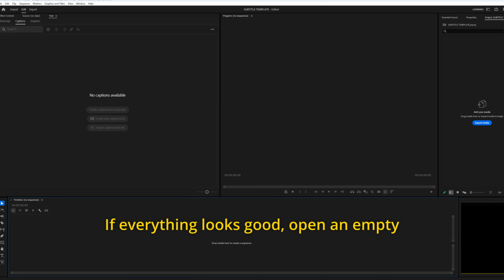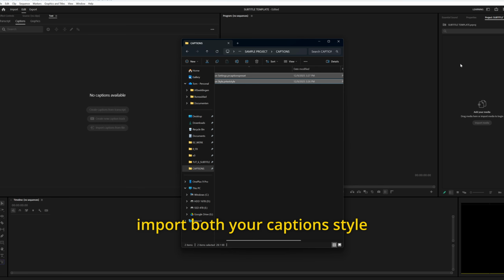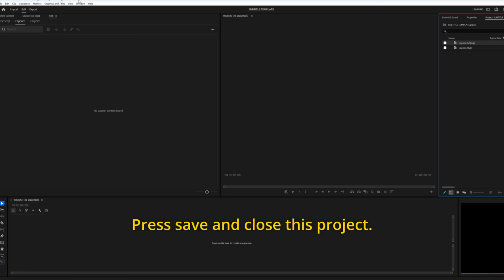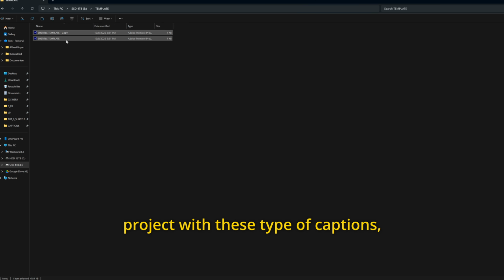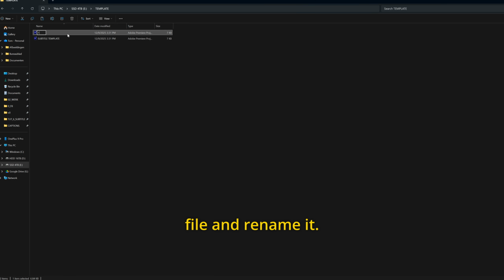If everything looks good, open an empty Premiere project and import both your caption style and settings preset. Press save and close this project. Whenever you need to start a new project with these type of captions, duplicate this project file and rename it.